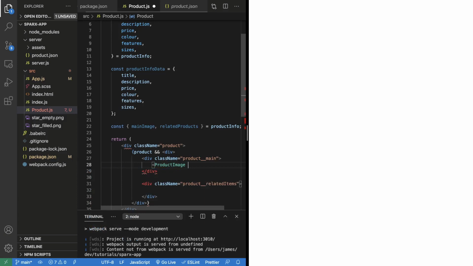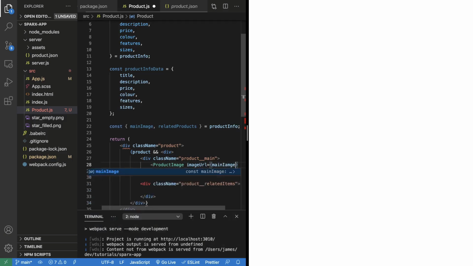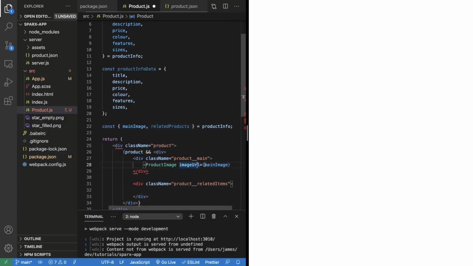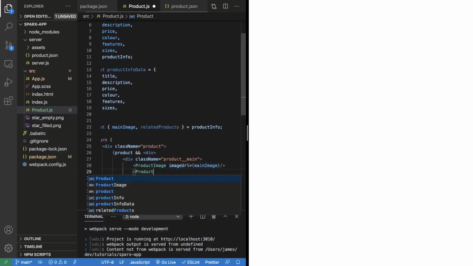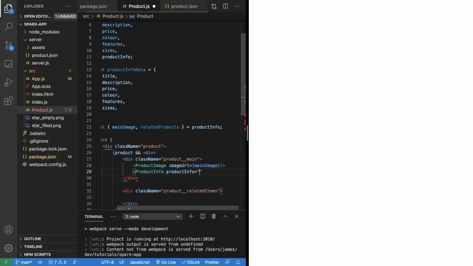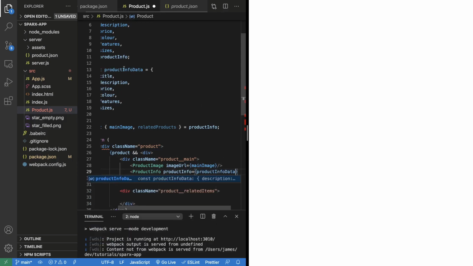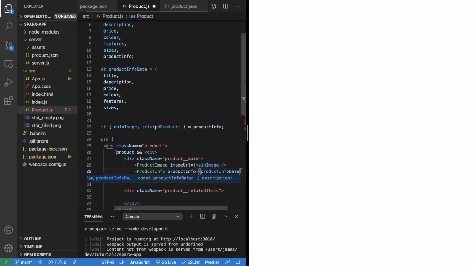So first we're going to have one for the main product image. And we're going to pass that in a prop of image URL. And we'll just pass in that main image variable that we created up here a moment ago. And also there'll be a separate component for product info. And we'll just pass that in a prop of product info, which will be the product info data variable that we created with just these properties up here.